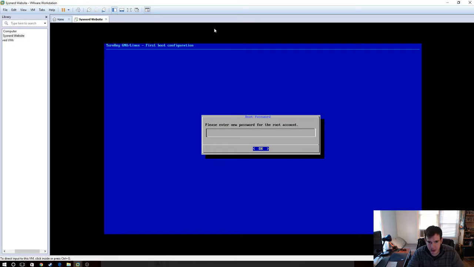The first thing you want to do when you're setting this up is enter a new password for the root account. If you've never used Linux before, just understand that this is the master password, and you do not want to forget this. So I'm going to type in my master password.